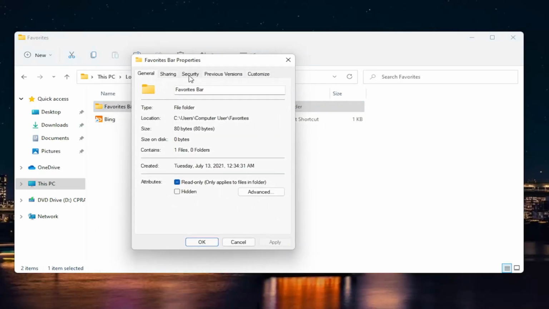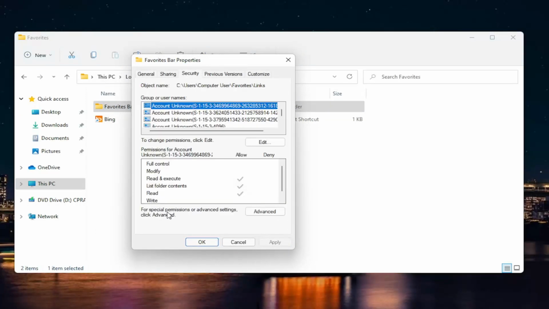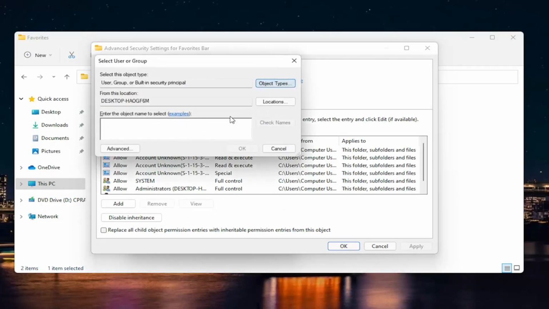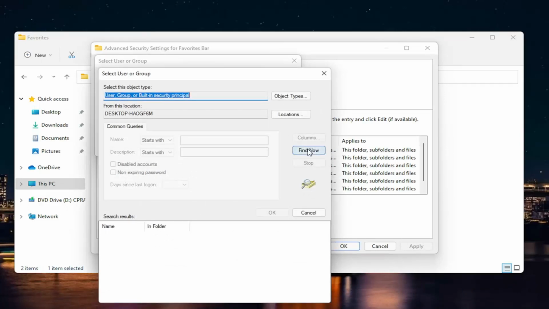I'm going to select the security tab. And then where it says for special permissions or advanced settings, click advanced. Go ahead and select advanced. And now at this point where it says owner, click the change button. So go ahead and left click on that. Select where it says advanced down here, and then select find now.